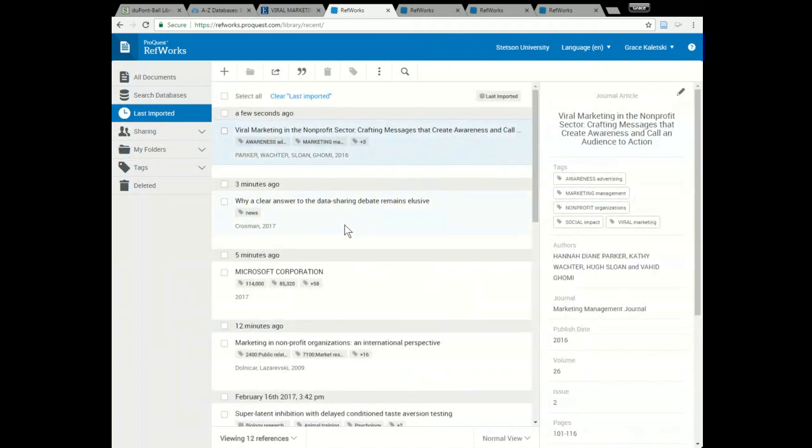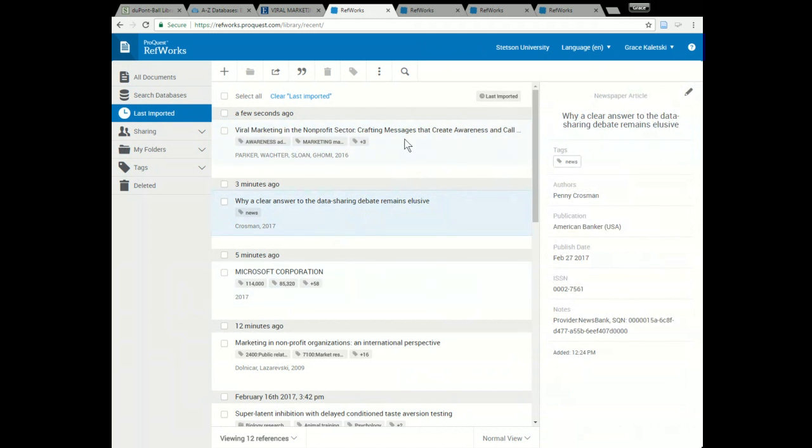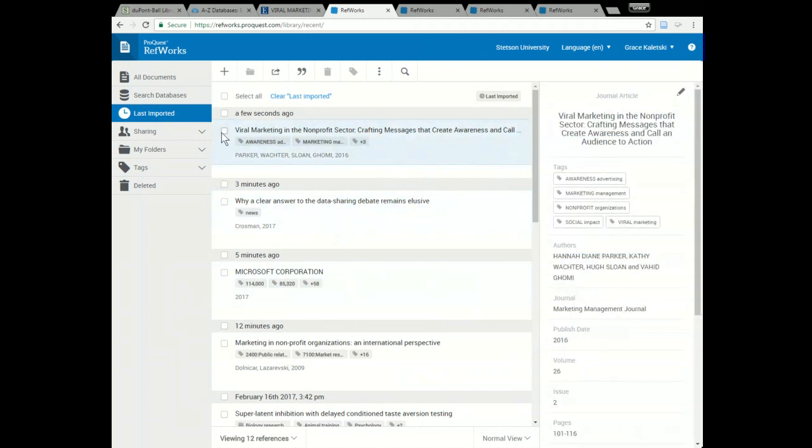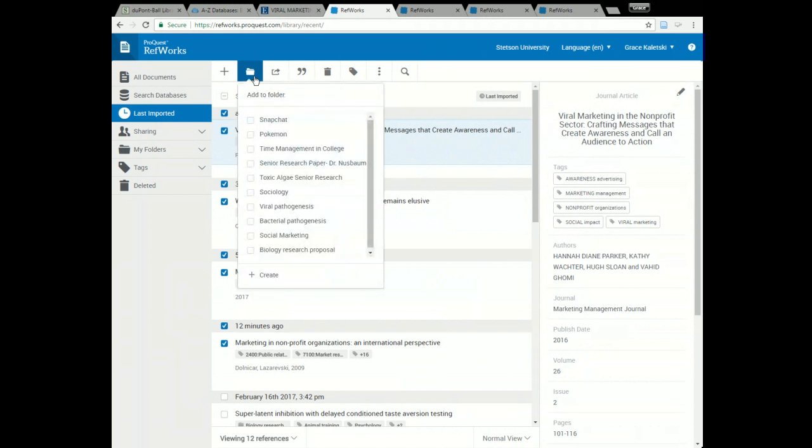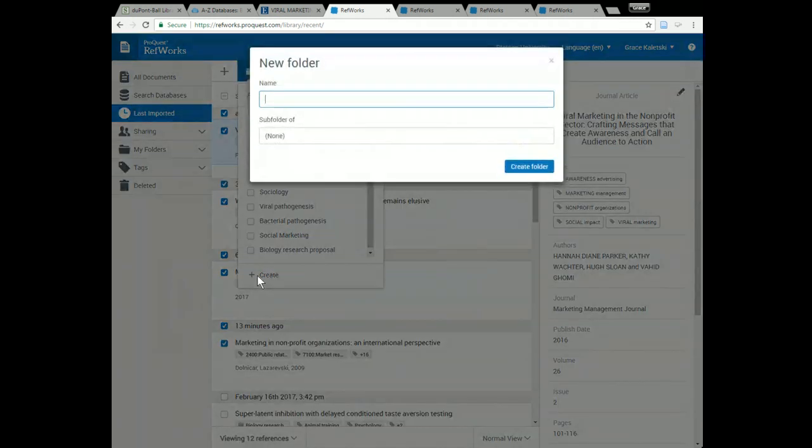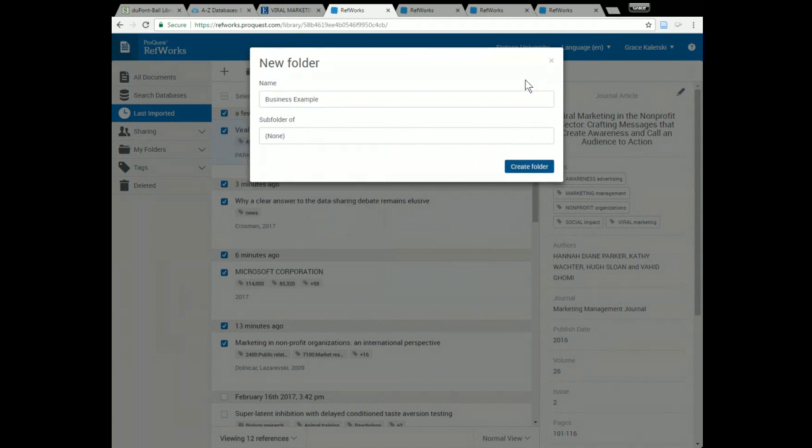And now we have all 4 of these articles in the same place. What I'm going to do to stay organized is I'm going to go ahead and organize these into a folder. So I will check the box to the left of each one that I have just added. And at the top of the page, you'll see a little folder icon. And I can add it to a folder that I already have, or I can create a new folder. And I'm just going to call this Business Example. Click on Create Folder.